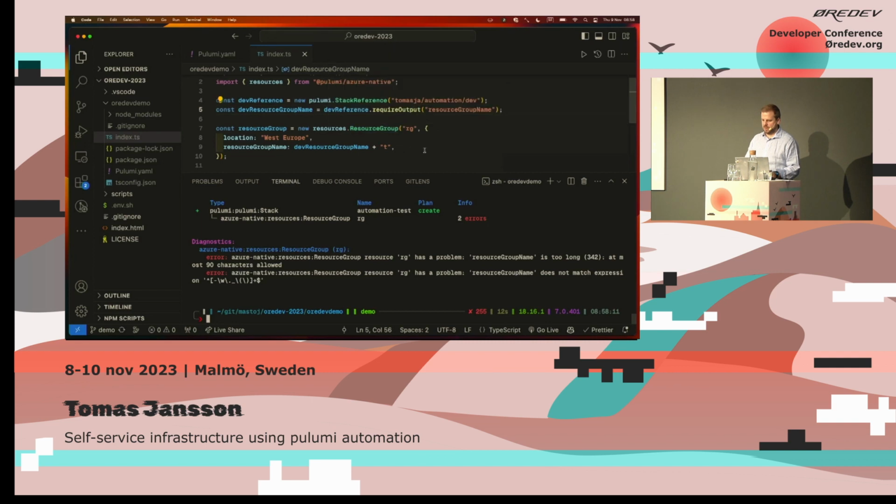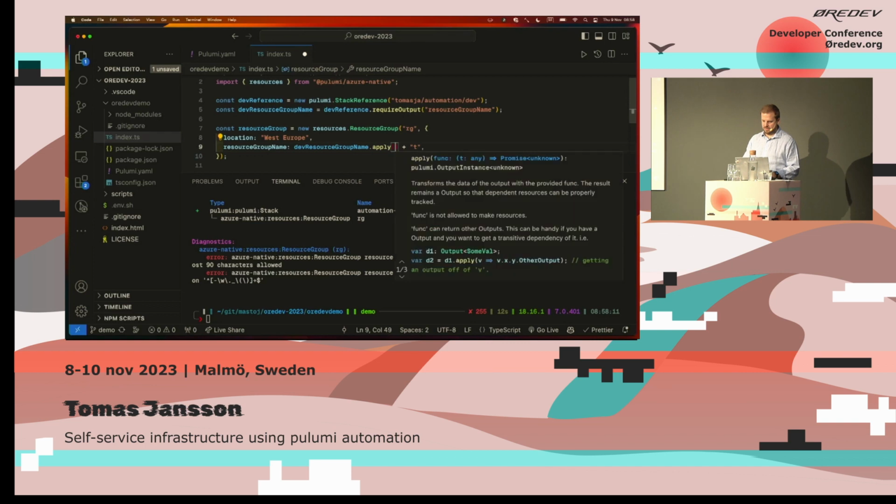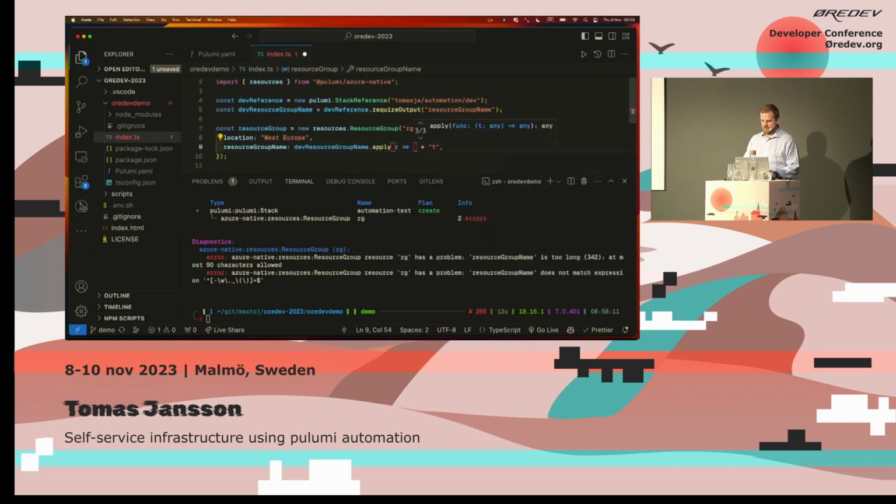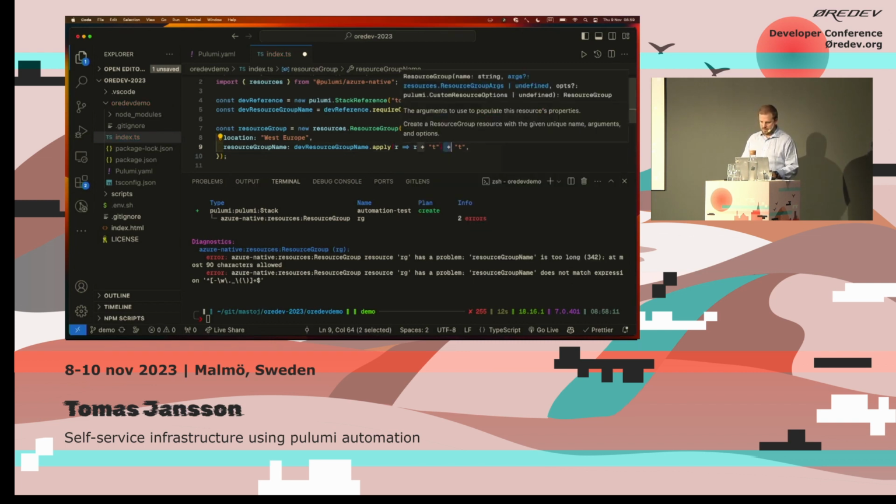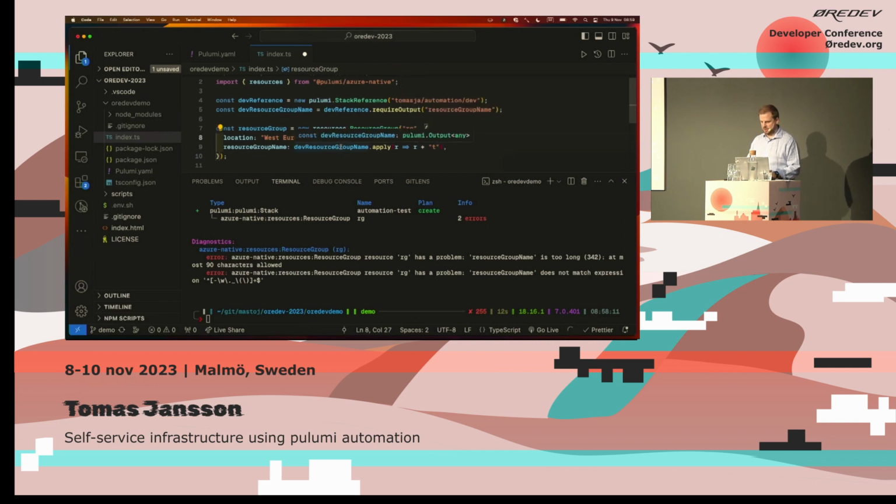If you remember before, I talked about inputs and outputs, right? This require output is actually giving me an output of any. I can say that this has to be a string. I think I can do that at least. No, it couldn't. I thought it could. But then the problem here now is, since this is an output, I can't just add t to it. So I need to do a .apply, and here I have the name, and r plus t, and now this will actually resolve to a proper name.